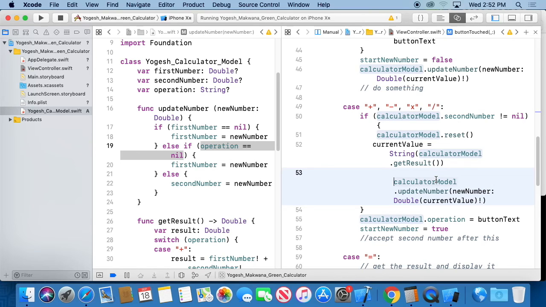So the if is checking if second number is not nil, meaning we had updated the model with the second number previously. If that is the case, then we reset. No, there is a problem. The reset cannot happen before we calculate. See, if we reset it here, then this is going to not work because we are setting everything to nil before we have actually done the calculation.